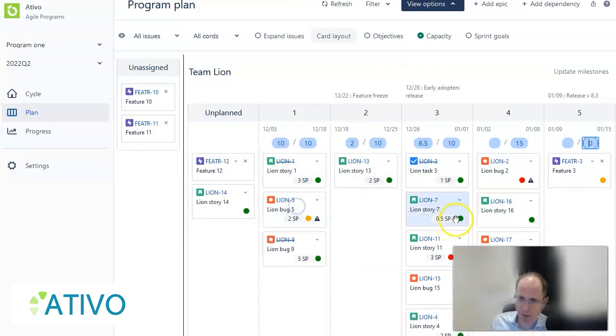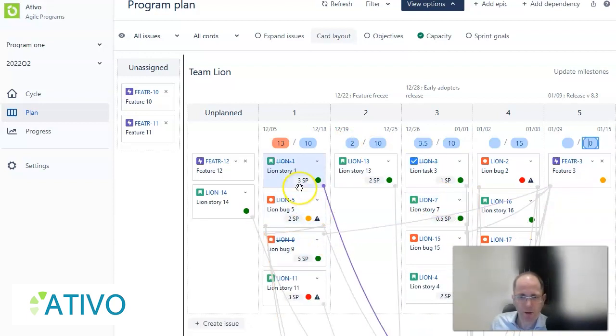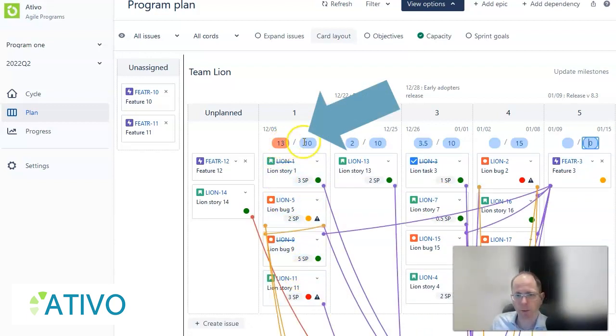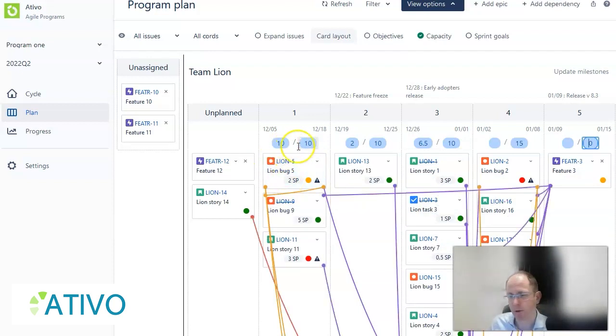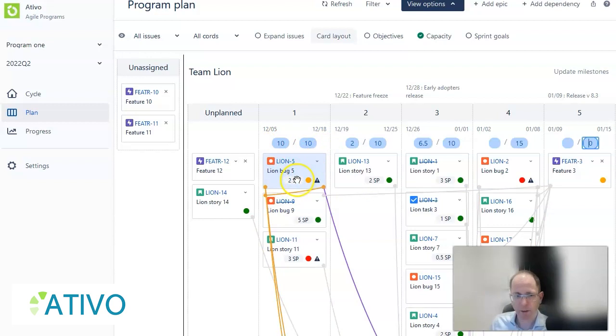If at one moment you're over planning, so you plan, for example, 13 story points in this sprint, which has a maximum of 10, Ativo will indicate that and show it in red, and it simply says, hey, you're over your capacity, and what you can then do is simply replan some stories until you're again under or equal to your capacity. You can plan according to story points, so this team is using story points.